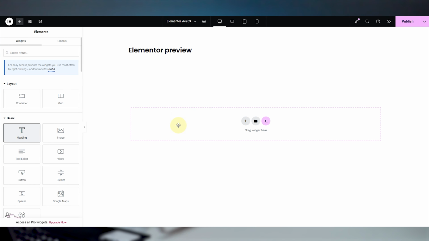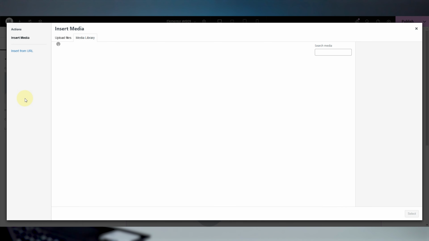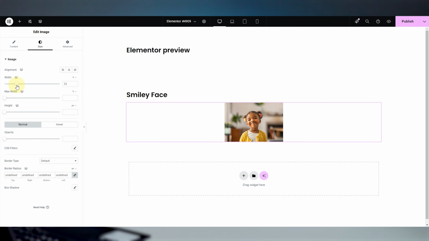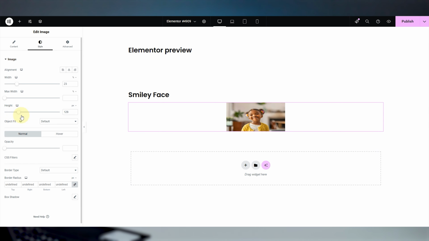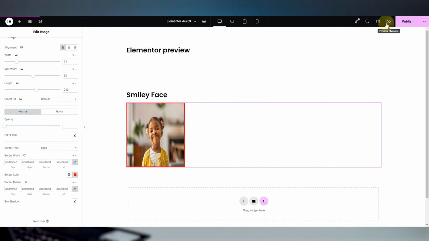Elementor does this better. It shows your design exactly as it will appear on the live website. No guessing, no constant previews, just a real-time, pixel-perfect view of your site as you edit. So if you want to see your design accurately while editing, Elementor makes it much easier.